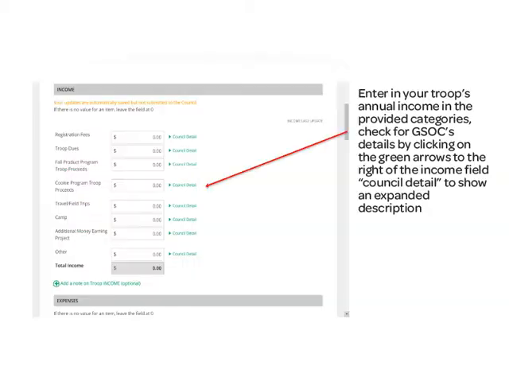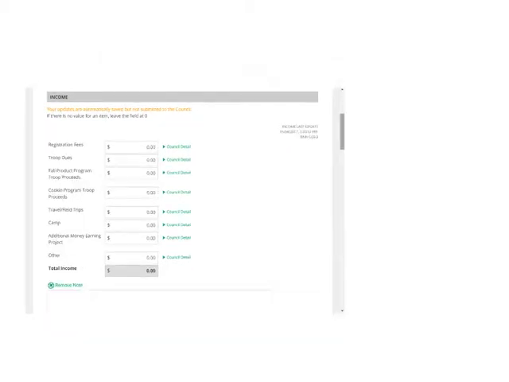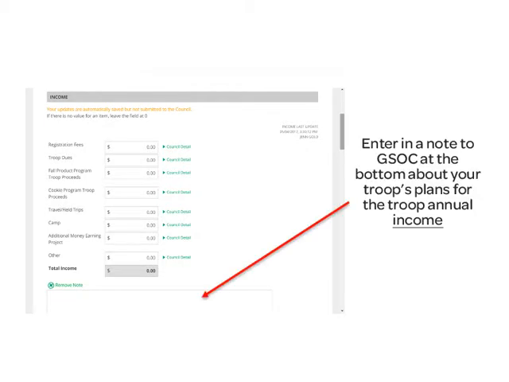Next, you will enter in your troop's annual income in the provided categories. If your troop collects dues, you will enter in the amount under monthly troop dues. If your troop does not collect dues, please enter 0. For your fall product and cookie proceeds, this is the total amount the troop earned for each product program. You can click the Add a Note at the bottom, and here you can enter in a note to GSOC about your troop's plans for the troop annual income.